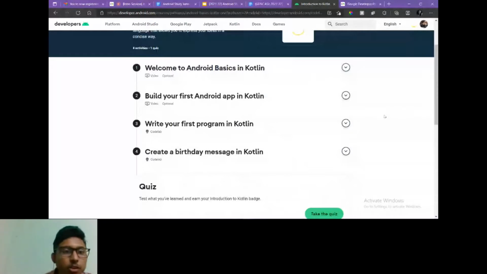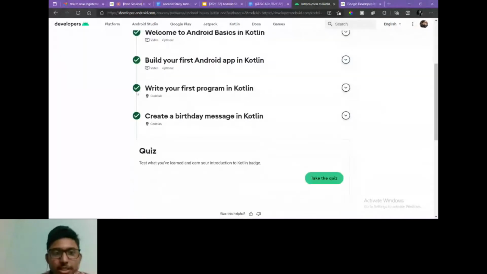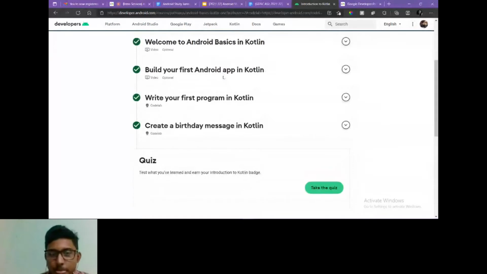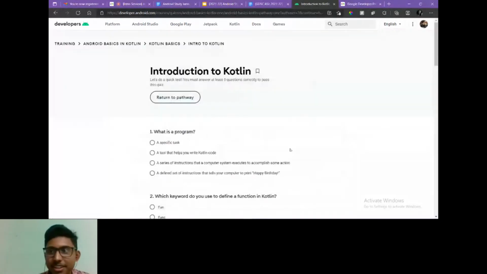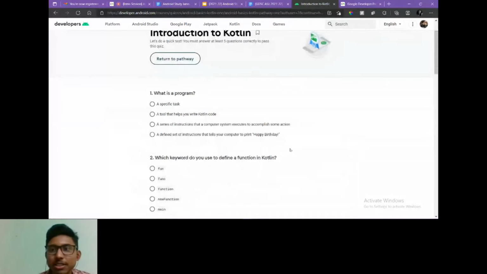So see, once you complete a track, you will get this little green tick mark. This ensures that the track is complete. And after completing the track, you will get quizzes. This is the most important part because these quizzes help you earn badges. And at the end, the badges are the only thing that matters in the Google Developers profile.